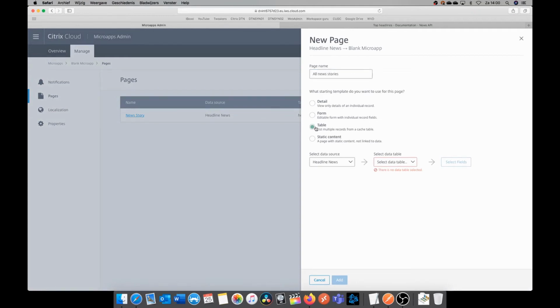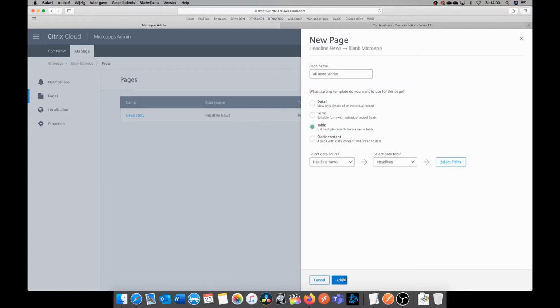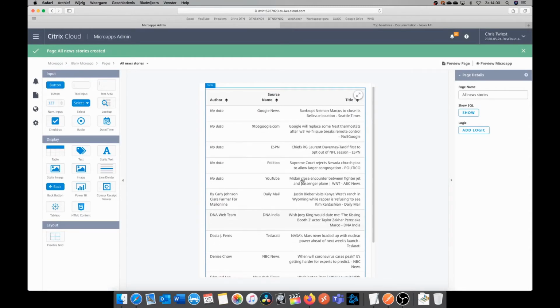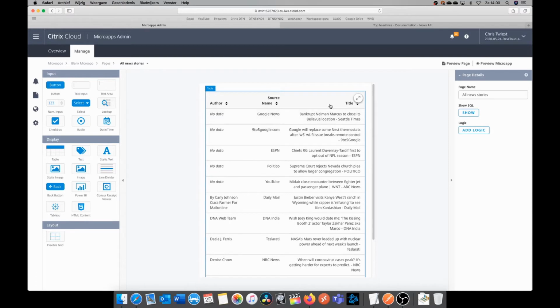We're gonna select the table. Here again the headlines table, and what do we want to see? We want to see the title of the news article, from which source it's coming, and the author who wrote it. So I want a table with those three fields. I'm gonna click Set Fields and I'm gonna click Add. This has now generated the table, and you can see that sometimes the author is filled in and sometimes it isn't.